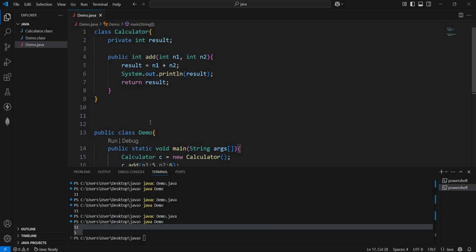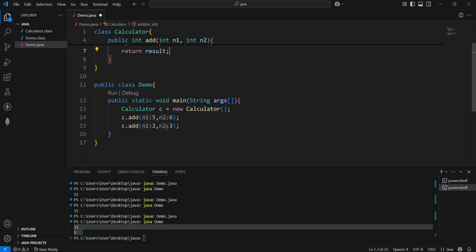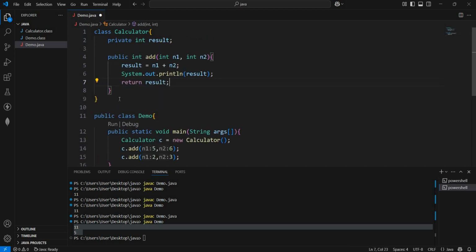I hope you are good with it, and in our next class I will explain more about classes and objects. The next class will be the last class on classes and objects. I will create other 3-4 methods here, call all the methods, and also explain how to call the display class. Okay, thank you.